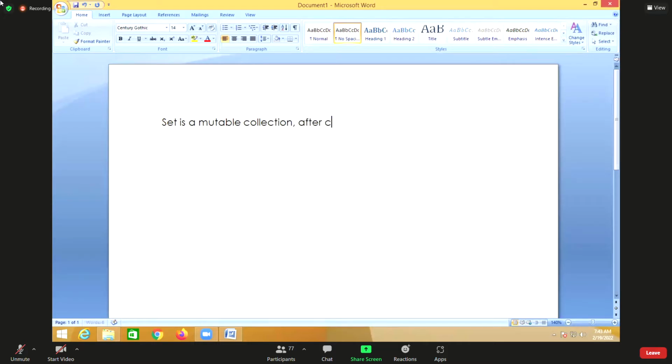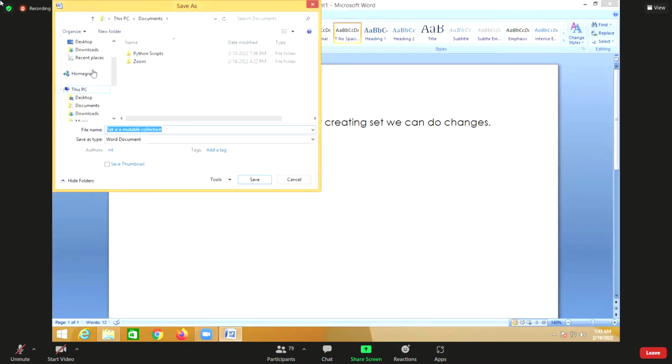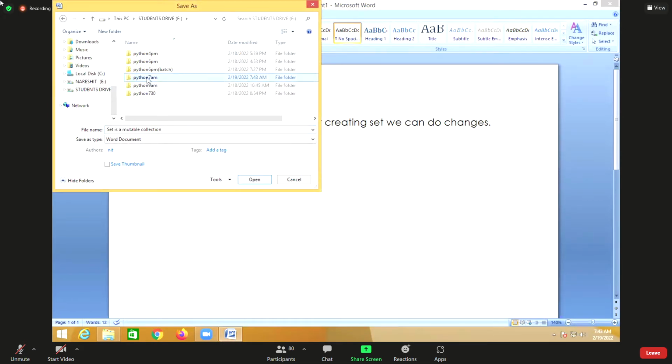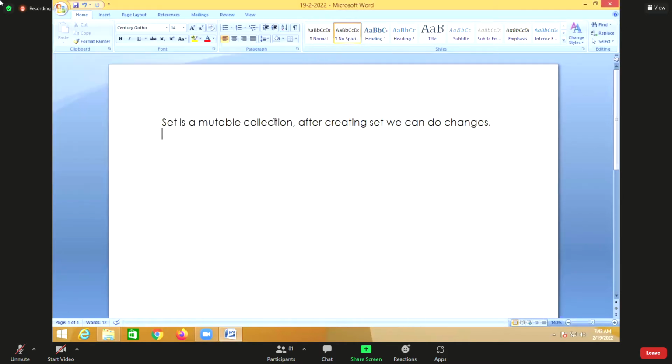So after creating a set, we can do changes, right? After creating a set, we can do the changes, because set is mutable here.